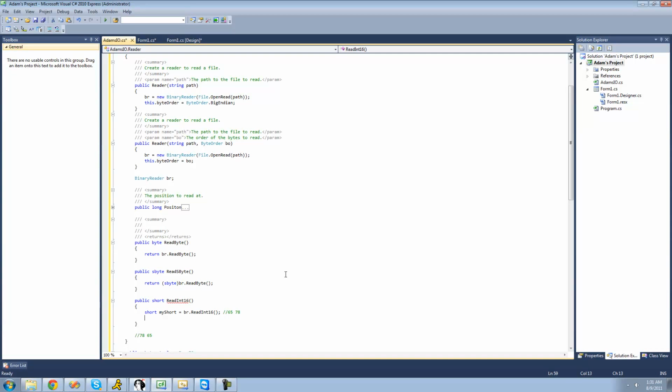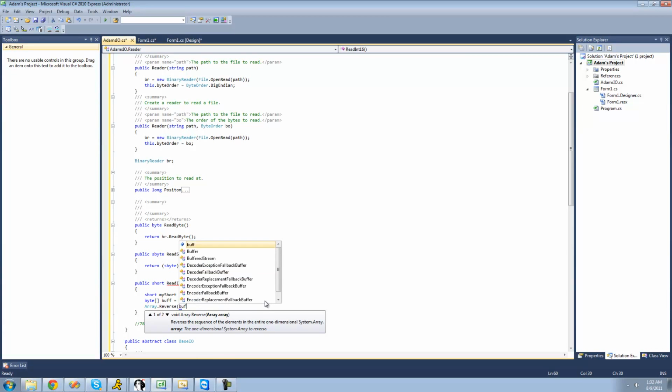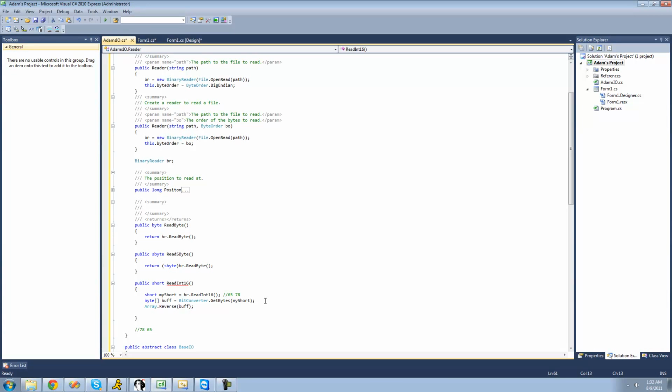So we're going to say byte array buff equals BitConverter.GetBytes, and that would be from that short right there, myShort. Then we're going to want to reverse this array, so we're going to say Array.Reverse, and reverse that buff, that buffer. Then we're going to say myShort equals BitConverter.ToInt16. So it's going to convert this byte array buffer back into an Int16. We're going to put buff in here, and as the second parameter, the index in the byte array that we wanted to start converting at, and that would just be 0.